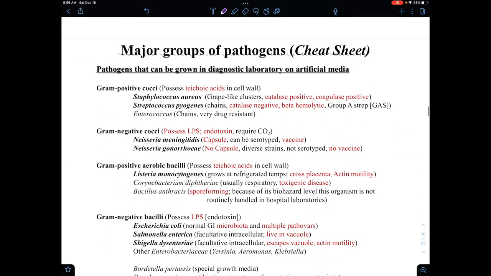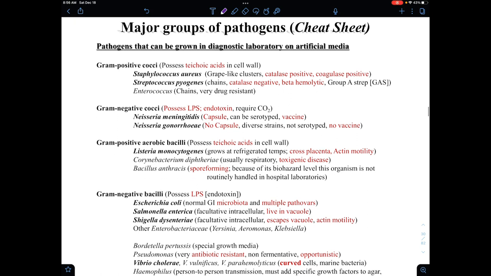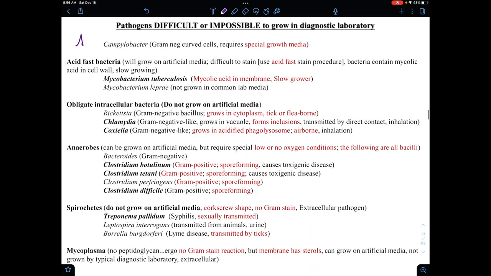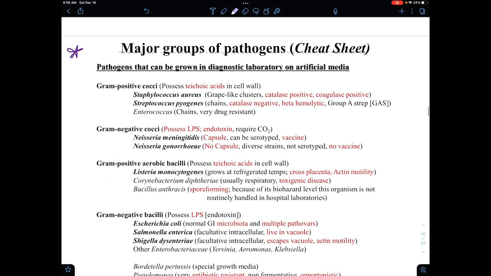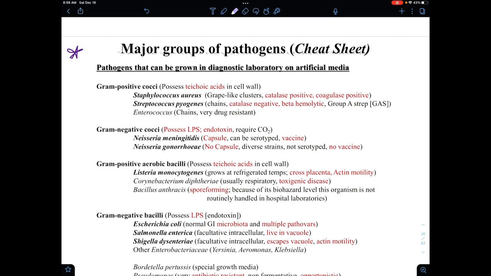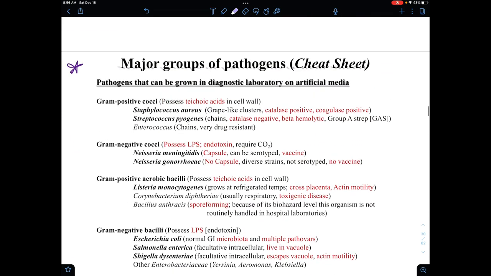Our professor was amazing and gave us these little cheat sheets. When you come to a page like this that has a list of important microbes, star it. And here's another one, star it. And then highlight, what's the difference between these two pages? Can be grown in diagnostic lab, difficult or impossible to grow. So I'm going to just highlight that.